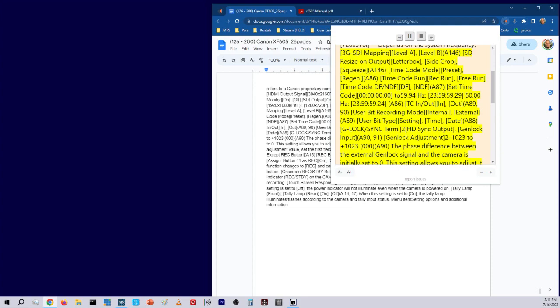Timecode mode: preset, regen, A86. Timecode run: rec run, free run. Timecode DF/NDF: NDF, A87. Set timecode: 00:00:00:00 to 23:59:59:29 at 59.94 Hz, and to 23:59:59:24, A86. TC in/out: in, out, A89, 90. User bit recording mode: internal, external, A89. User bit type setting: time, date, A88.